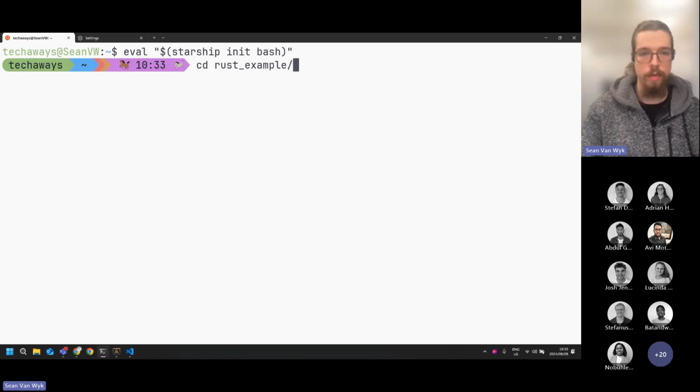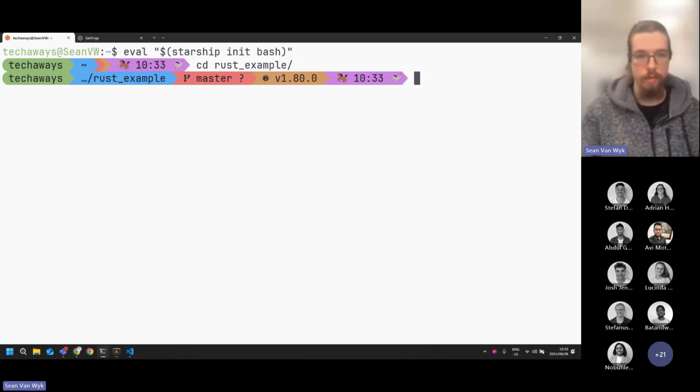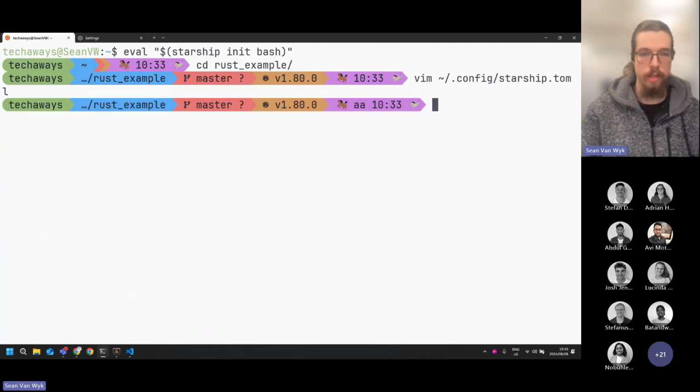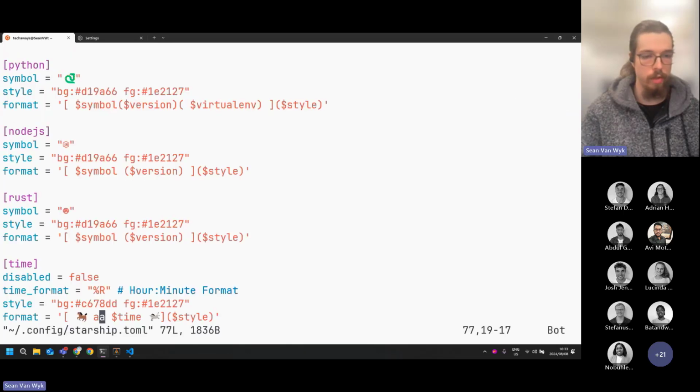It has some cool features, such as if I go into my Rust example, you'll see you have Git information. It even shows you what version of Rust you're running. There's a lot of configuration that goes into this, and it's just a TOML document, so you can edit things on the fly. You can see here there's my time at the bottom. I can just add a couple of A's in there and it will immediately update. So it's pretty quick to configure.